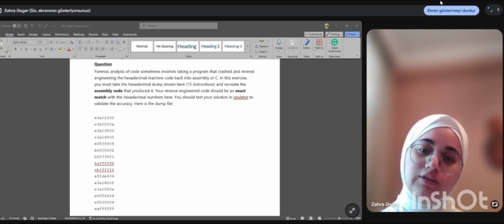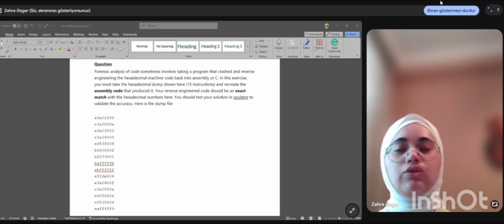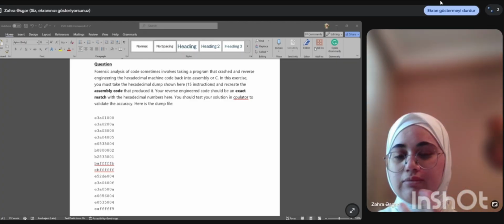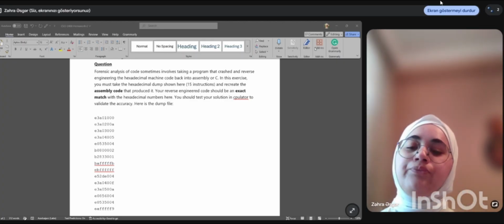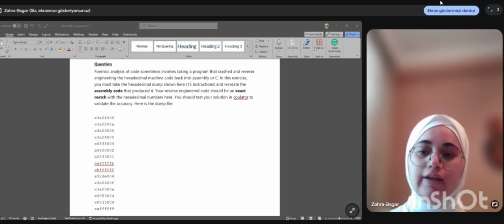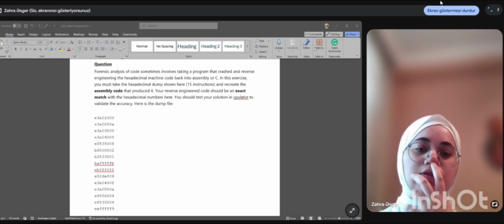After decoding the 15 instructions, I wrote the reconstructed assembly code in the file named homework2.s, and then I tested it in the simulator. The testing step is very important because it proves that my reverse engineering is correct. When I assembled my code in the simulator, the generated hexadecimal machine code matched the instructor's original dump exactly. So this confirms that my assembly code is a correct reconstruction of the given machine code.